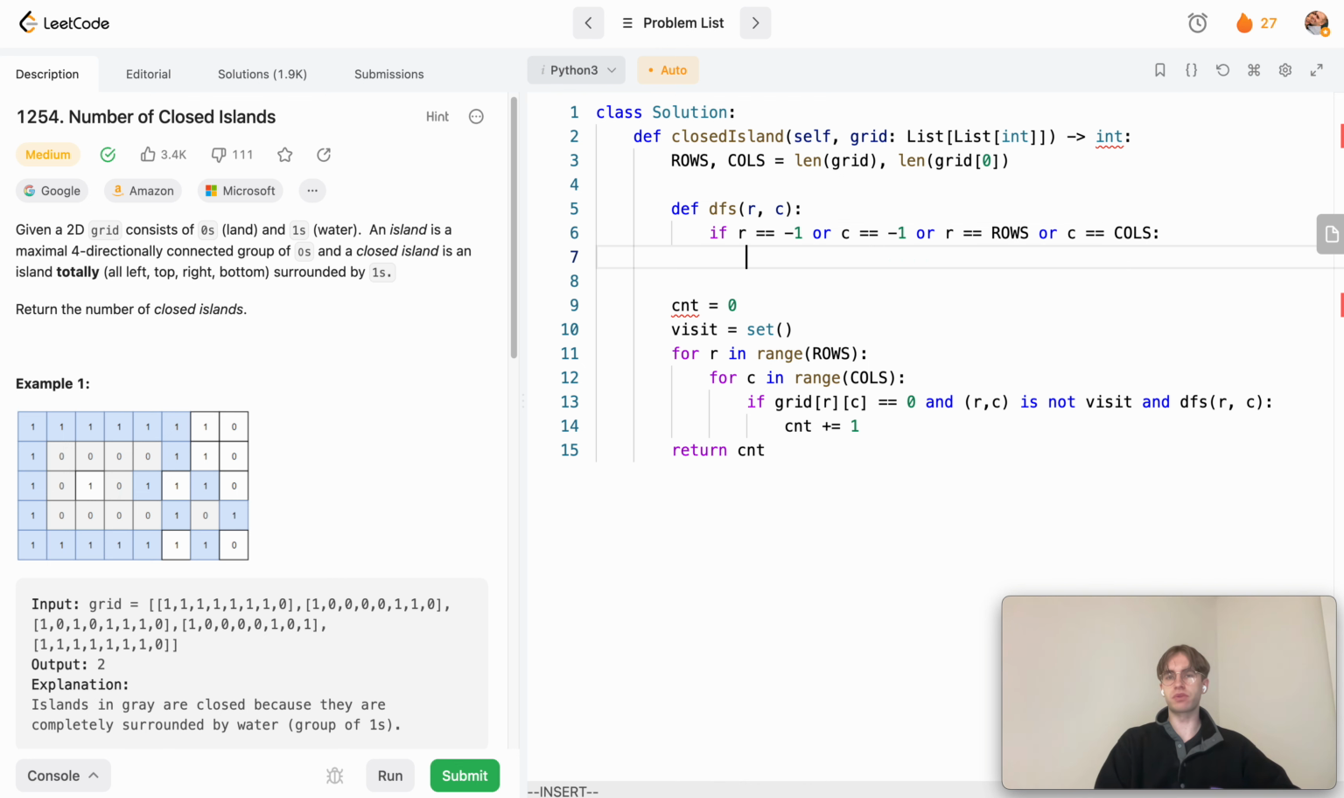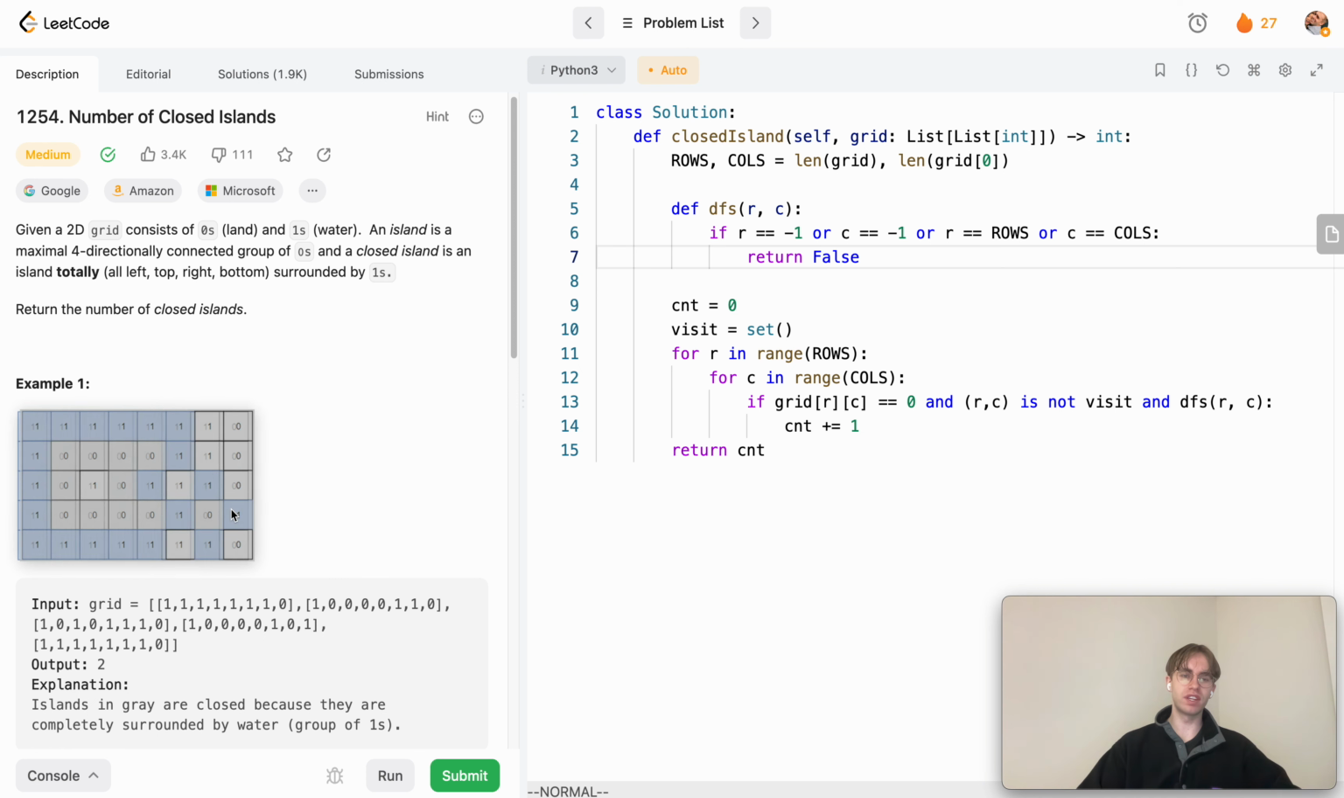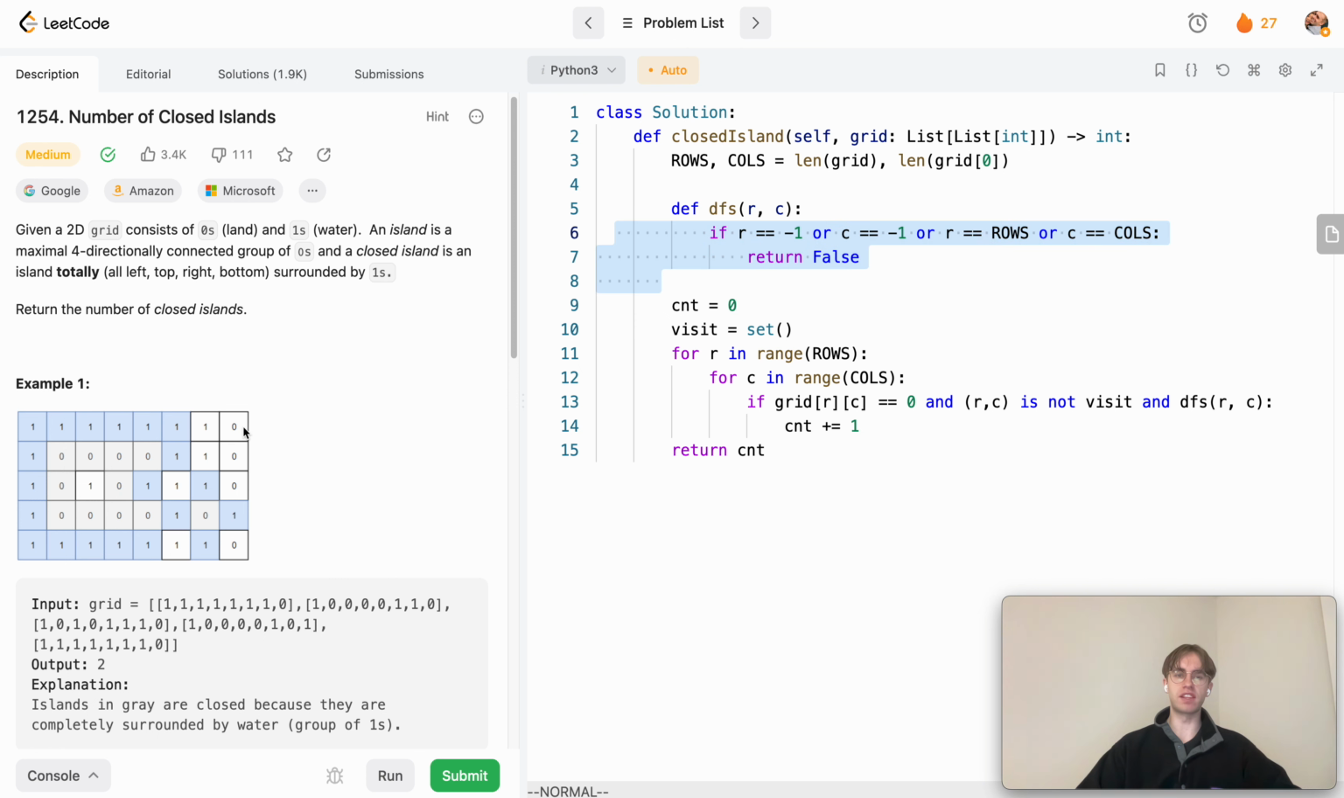And so in this case, you actually want to return false. That's because, say we're at this index location, we will return false when we index out of bounds here, because any of the landmasses that are on the edges, you don't want to actually consider a closed island. So if you're at this location and you index into here, let's just return false immediately, because anything that's touching these out of bounds edges will not be considered a closed island.